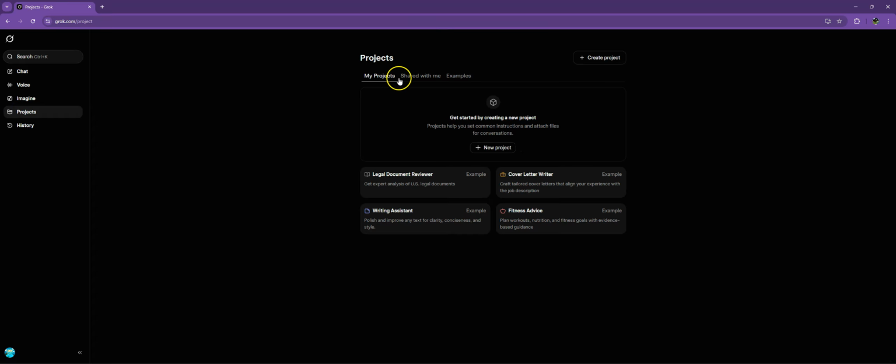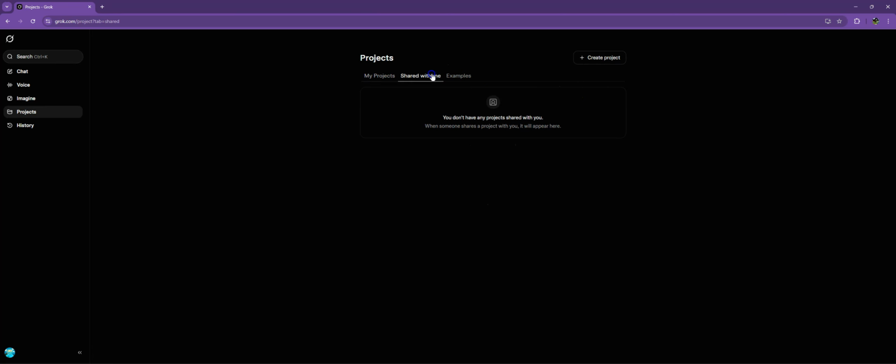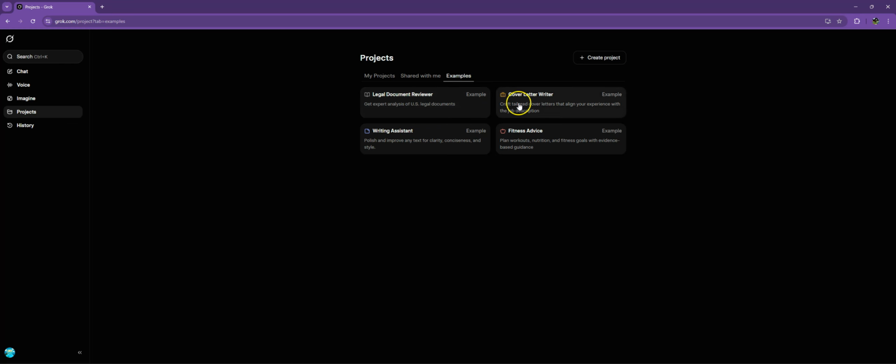So projects, my project, shared with me, examples. So basically, projects help you set common instructions and attach files for conversation. So this is kind of overlapping the projects mode of ChatGPT with custom GPT. So this is very cool, and I'm pretty sure pretty new. So let's see, examples. So legal document writer, expert analysis, craft, whatever.